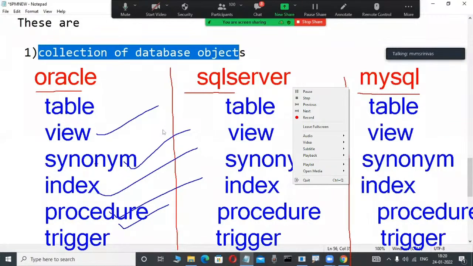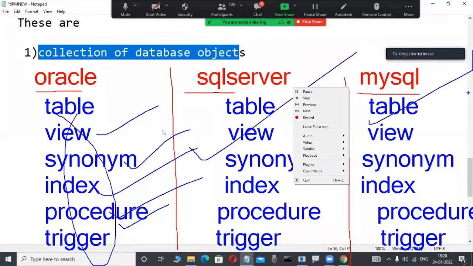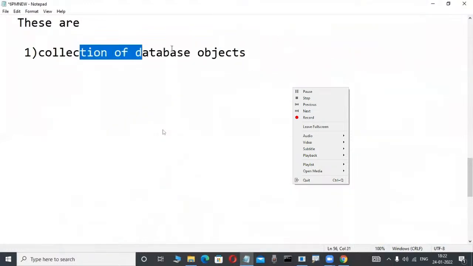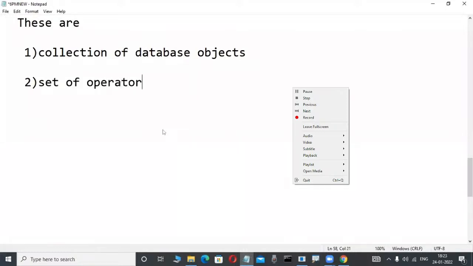That's why we learn one product in our course. Suppose you learn Oracle, then another database is very easy. It is not required to learn all those things; one is enough, perfectly. That's why a collection of database objects is very easy. In our courses we learn not only the collection of database objects. In any relational data model product, another easy concept is there. What is that? A set of operators is available.